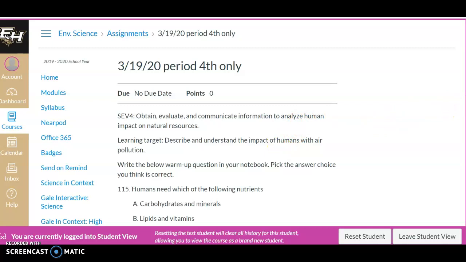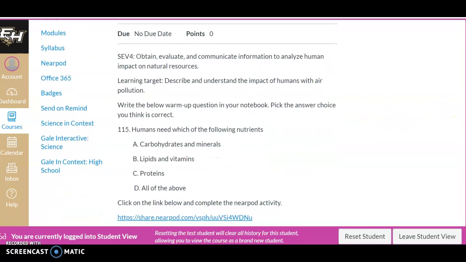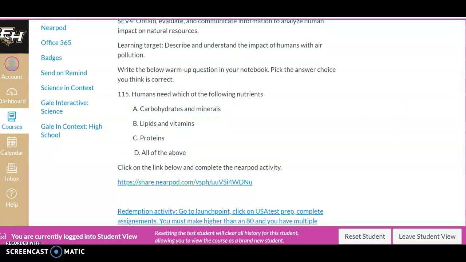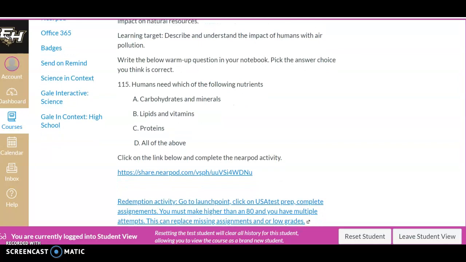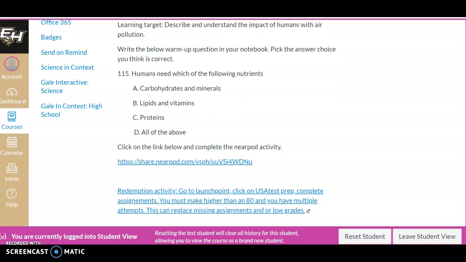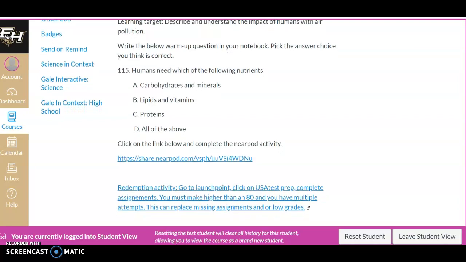Read through it. Here again, you have the standard, the learning target, an additional warm-up where you would write the question and the correct answer. Yes, you're free to look up the answers on the internet and add it either to the Google Doc, or you could, of course, keep it in your notebook.